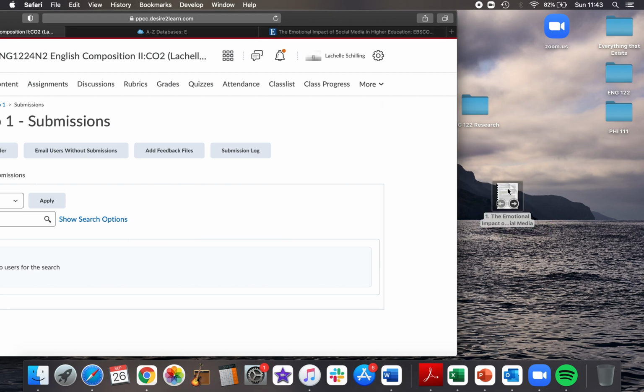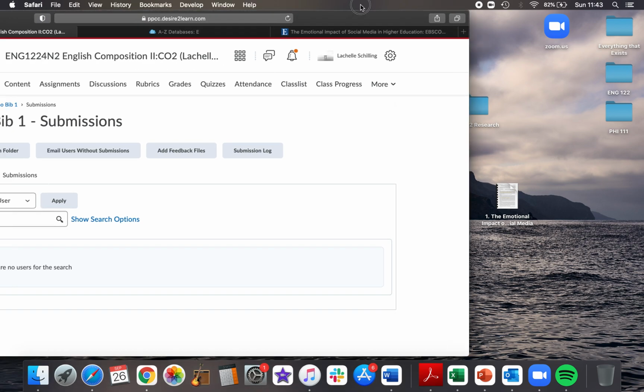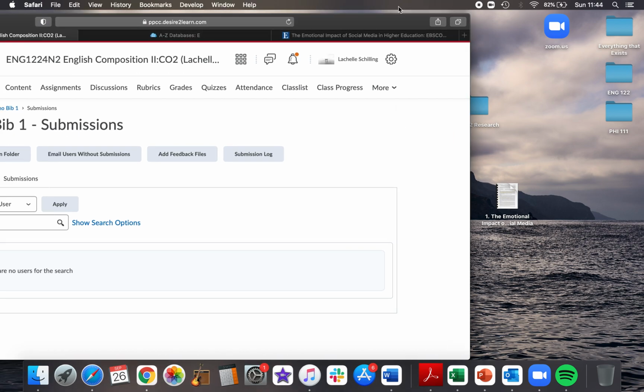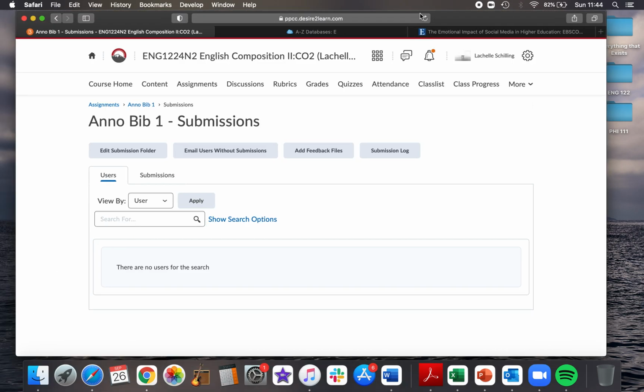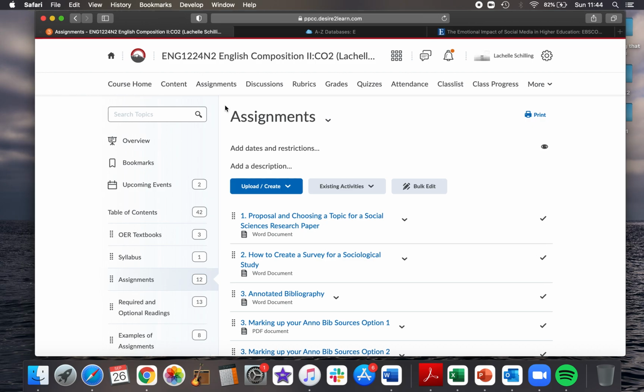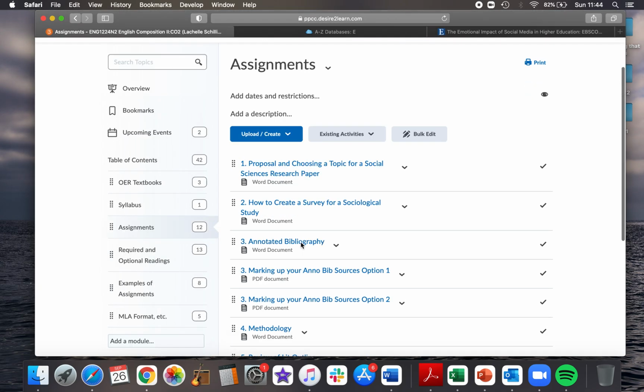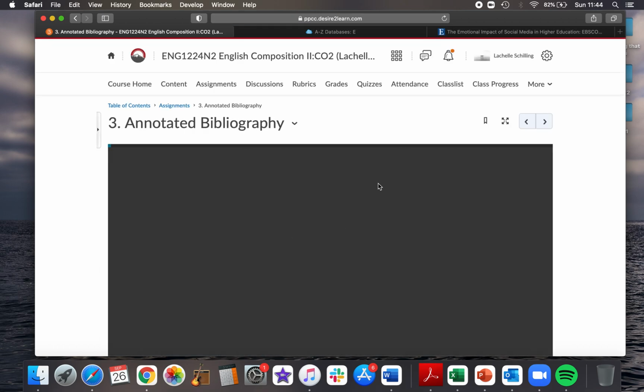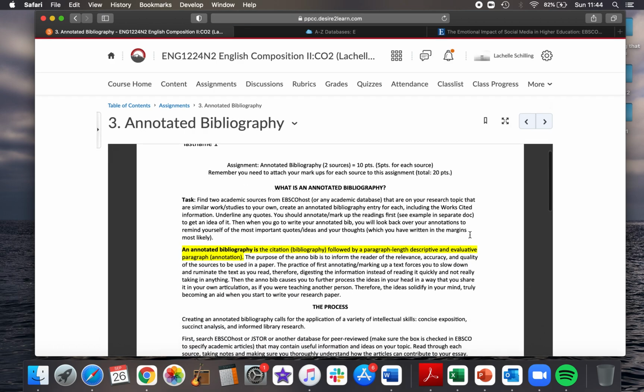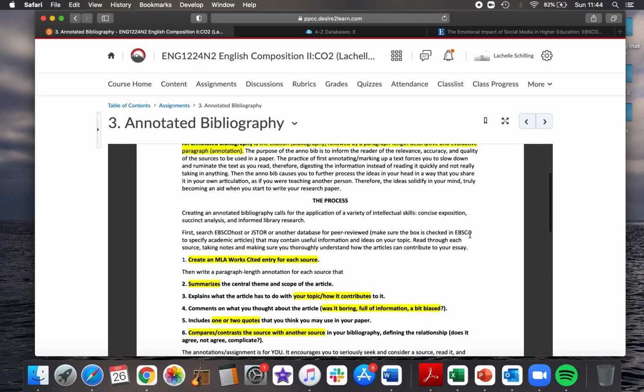So you're going to have two of these, right? You have two sources for this time. So you're going to have this one and another one, and then you are going to do your annotated bibliography. So after you've found two sources, you've read them, you've marked them up, you are going to go to this assignment right here that says annotated bibliography and read what it is about.